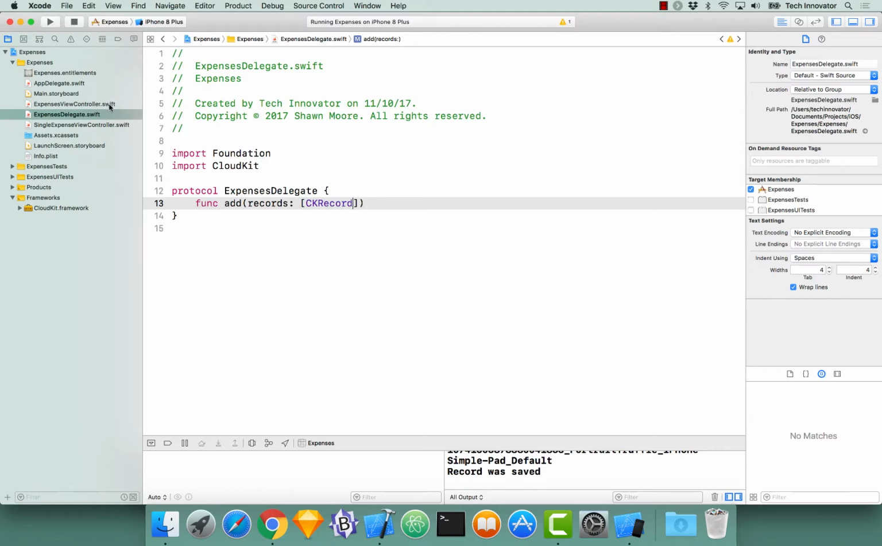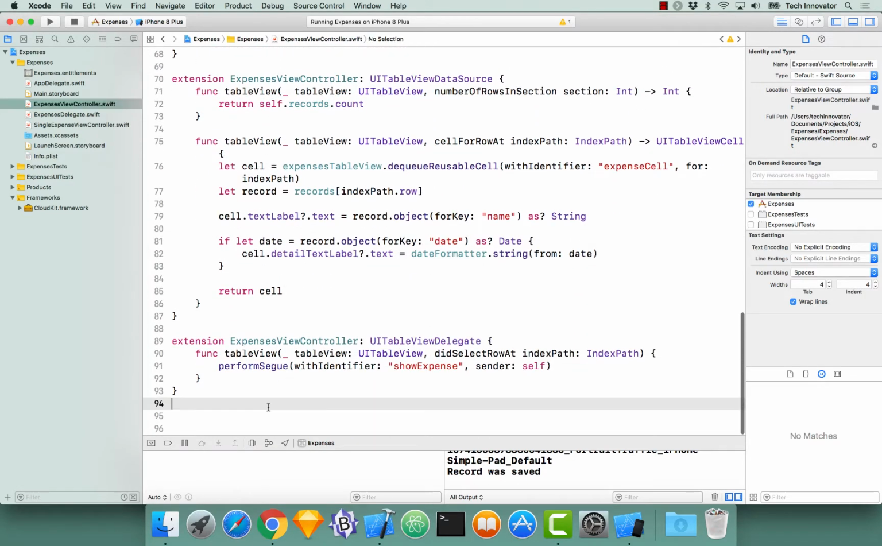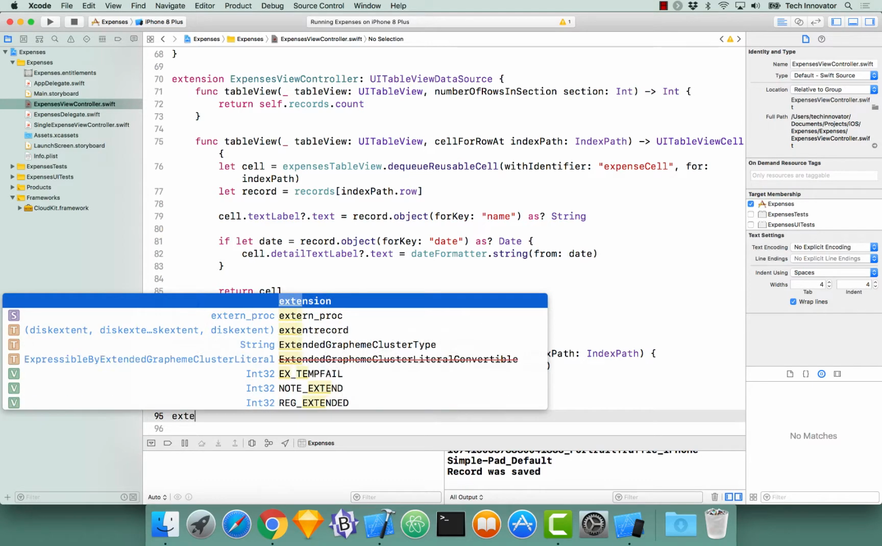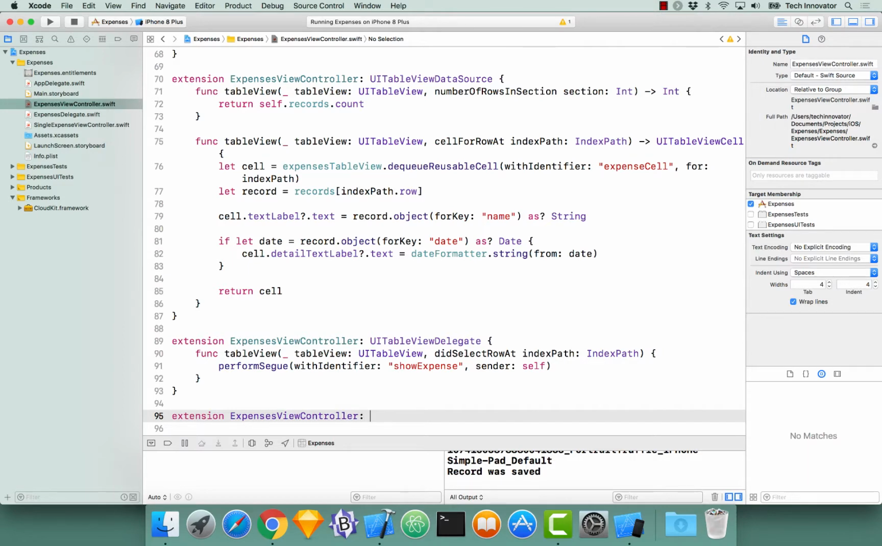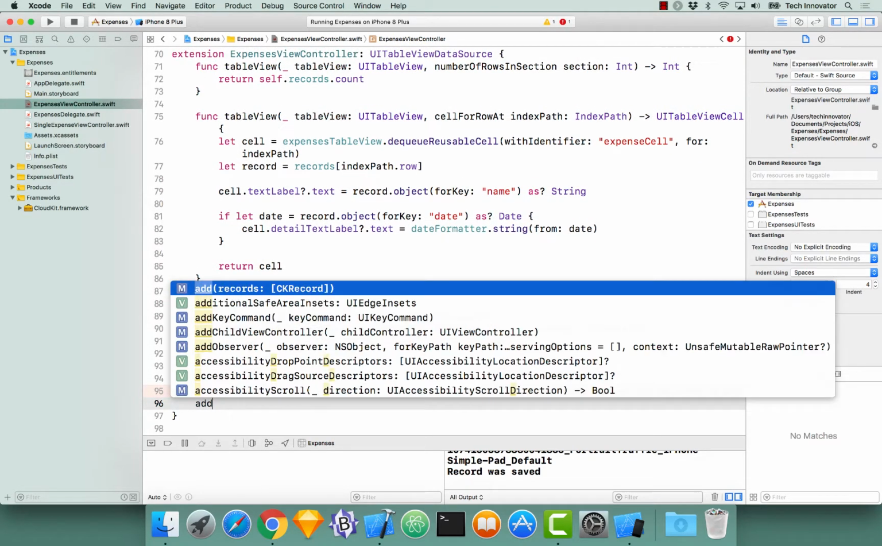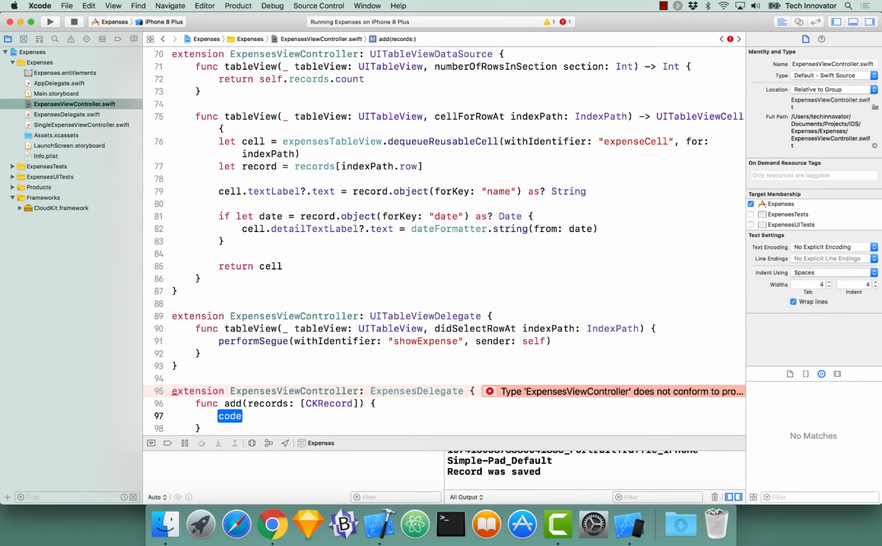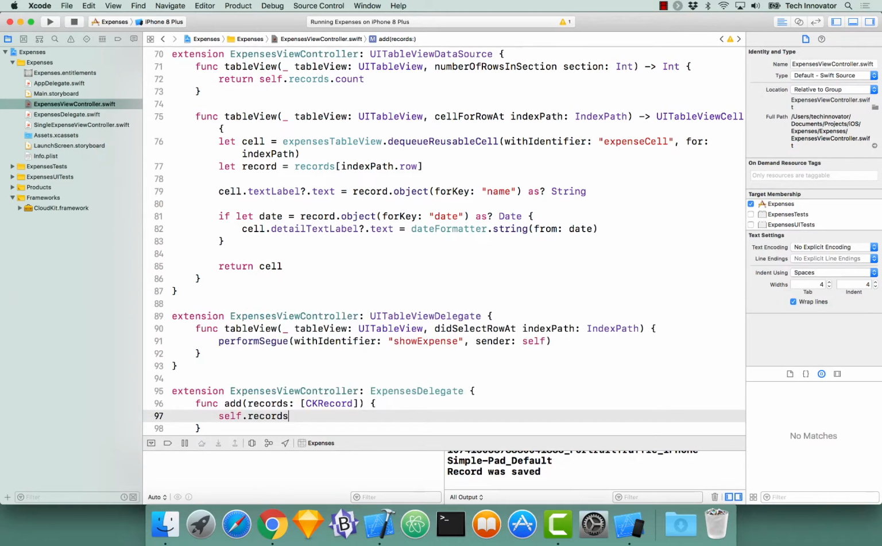Exactly. So let's go to ExpensesViewController and conform to this protocol. I'm going to navigate to the bottom of the page and create a new extension for our ExpensesViewController, and conform it to the ExpensesDelegate. Since we're conforming to that delegate, we have to implement a new function called add records and handle the case when this function might be called. This function will be called whenever there are new records that we have to hold in our local array of records. So let's access our local array of records and simply append the new records to it.